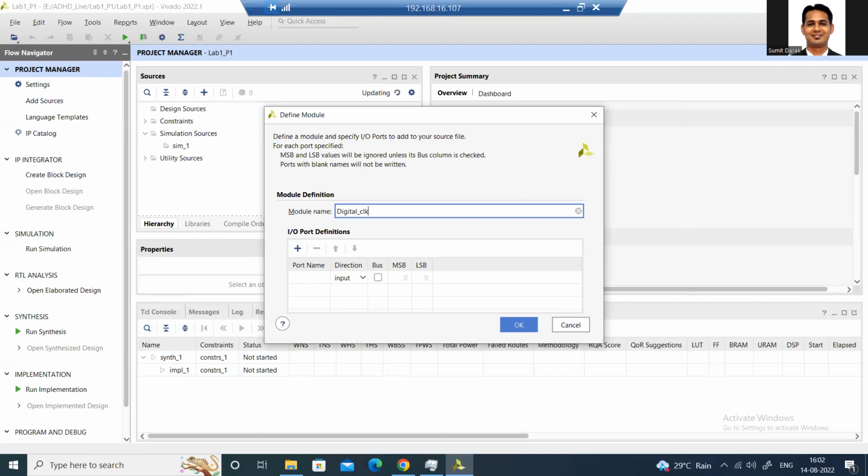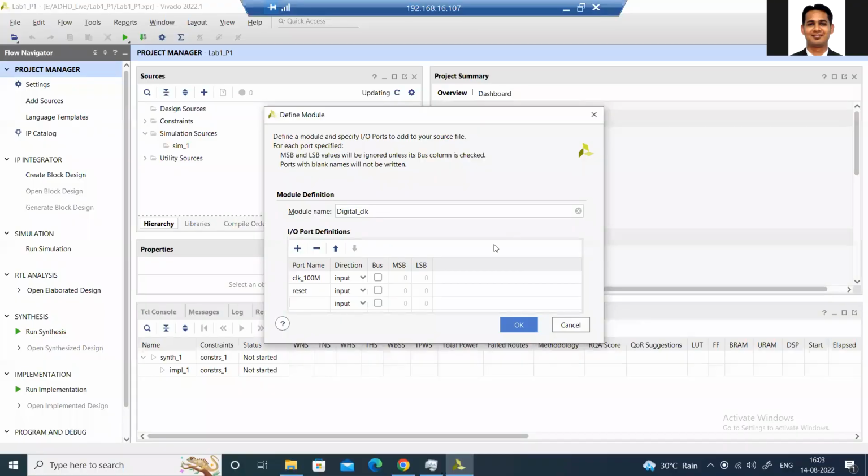Now, for this digital clock, we need to decide what the interface is. For example, the first interface in our digital clock is my input clock, which I'll get from the onboard oscillator, and it's a 100 megahertz clock for the Basys 3 board. Then I can take the reset input from, say, an onboard push button. Then my output will be the output to use. One is to decide which 7-segment to use, because there are four 7-segment displays on the Basys 3, and one is to decide what to be displayed on the 7-segment.